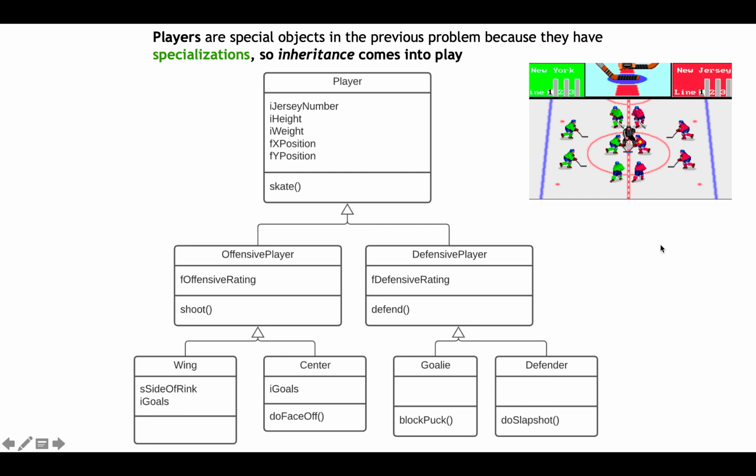Another defender that we don't see on the screen would be the goalie. And so on this particular team in green, off the screen would be the goalie, who has a method or a behavior that they can do called block puck. And they could do this with their hands, and nobody else is really allowed to do that.